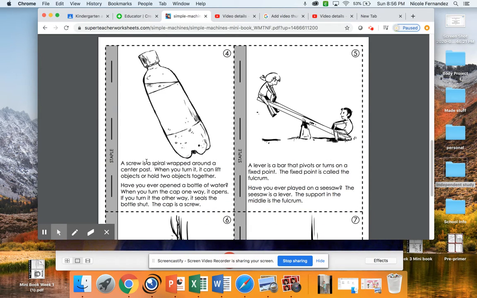A screw is a spiral wrapped around a center post. When you turn it, it can lift objects or hold 2 objects together. Have you ever opened a bottle of water? When you turn the cap one way, it opens. If you turn it the other way, it seals the bottle shut. The cap is a screw, so that's another type of simple machine.